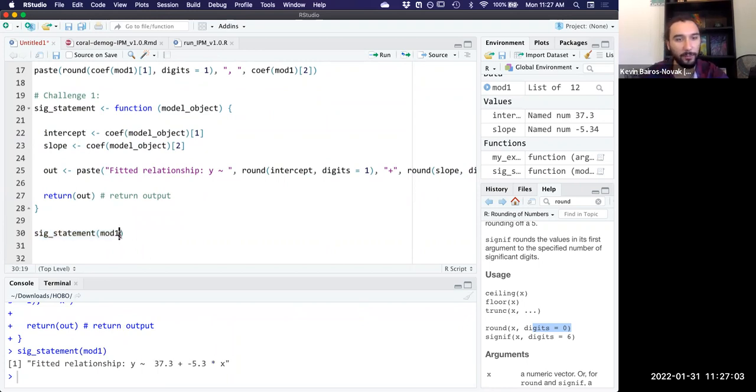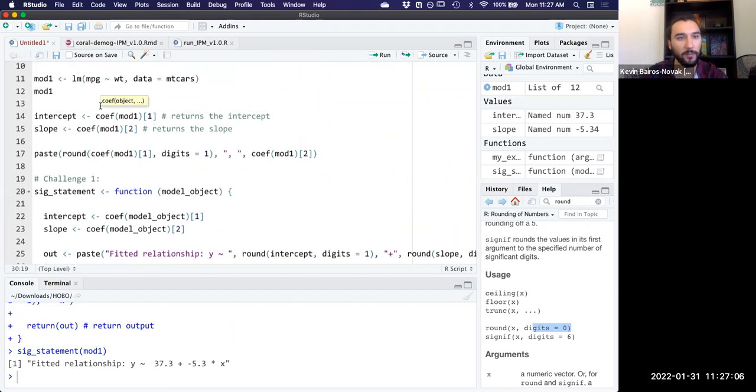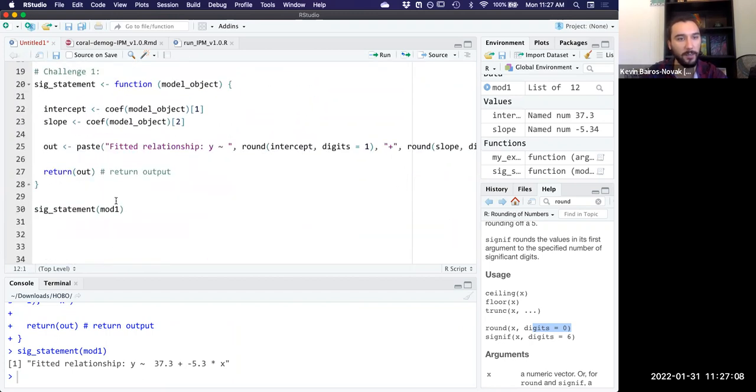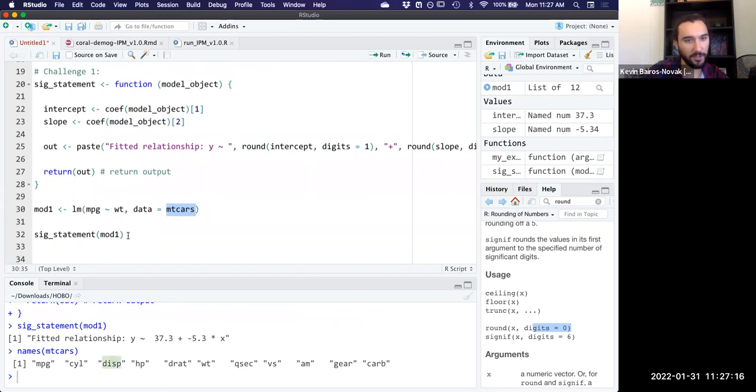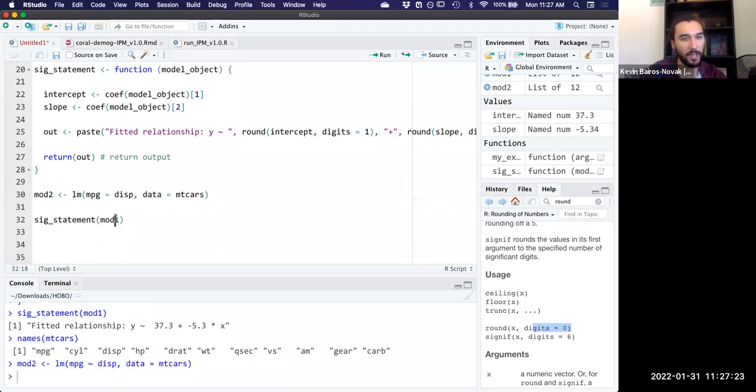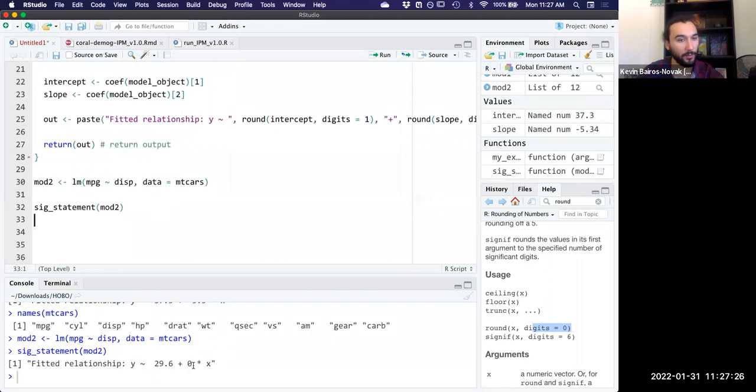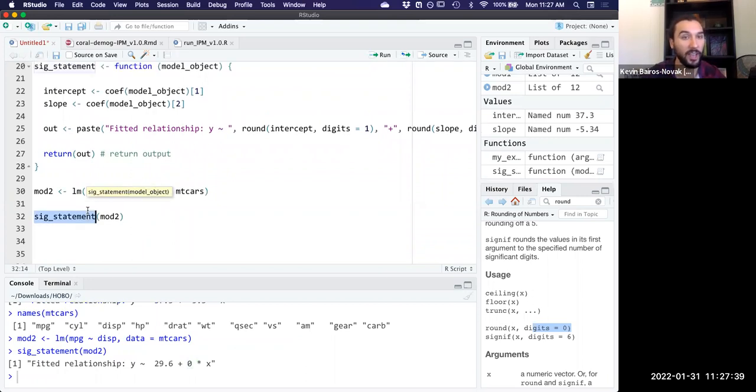And if you don't believe me, we can try running a different model. Maybe with the mtcars data set. I don't remember all the names of this data set. We can try using disp as well. So maybe I'll do mod 2 using, instead of weight, displacement or disp, and try running mod 2. And there we go. We got a fitted relationship. It's very non-significant. So it's basically 0 there. So clearly we picked a slope that isn't very significant. But we can print out this other relationship as well. So this significant statement function is completely versatile and we can apply it to anything.